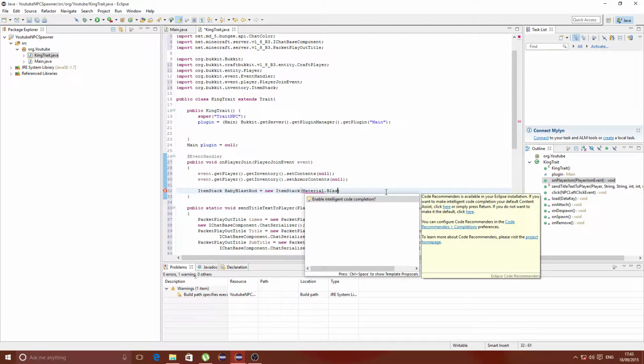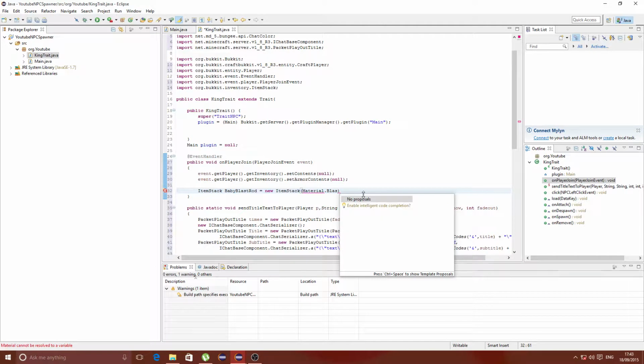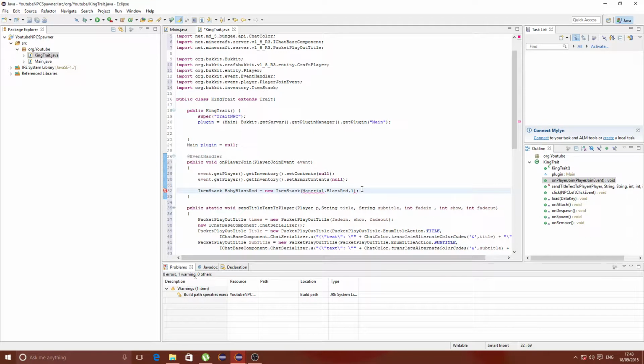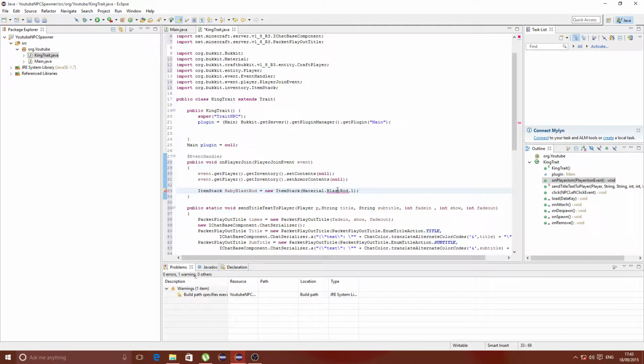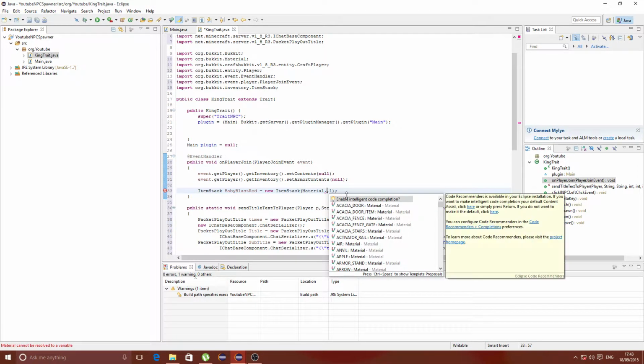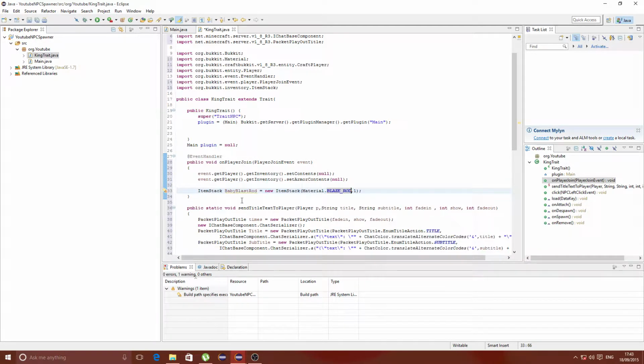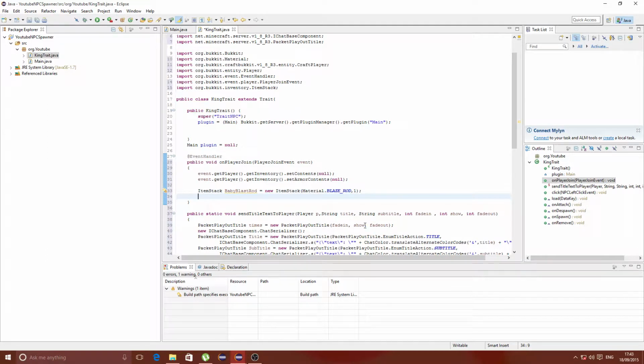Material.blast rod. And we're going to need one of them. And we're going to import this material, or this one, but I recommend you import the bucket one. I probably spelled that one wrong. It's blaze rod, not blast rod. So now we made an item stack called baby blast rod, and now we can do certain things with it.